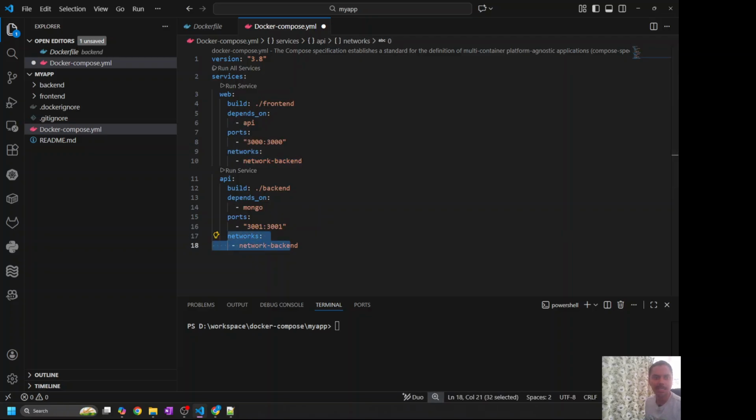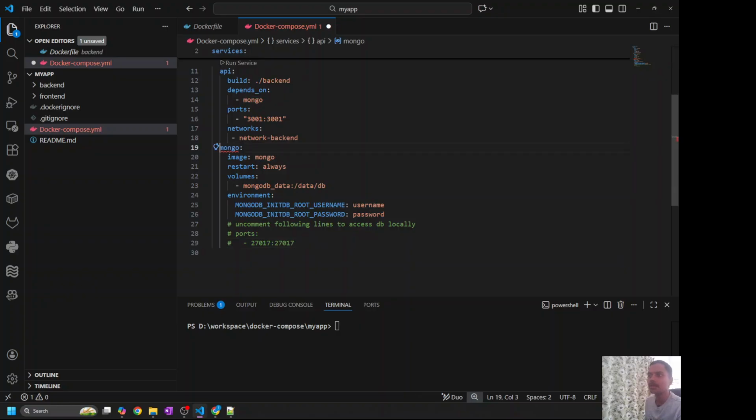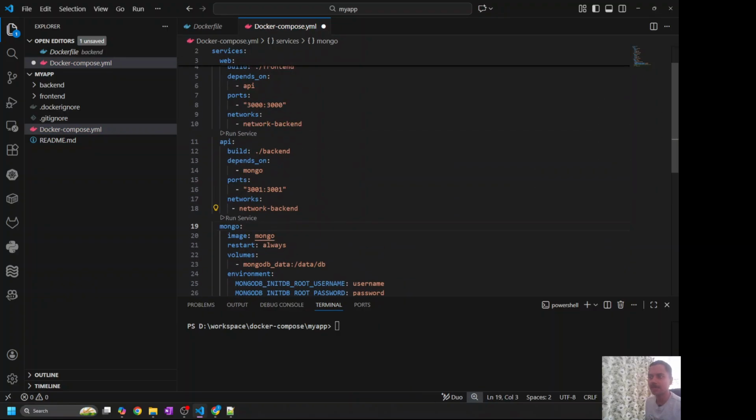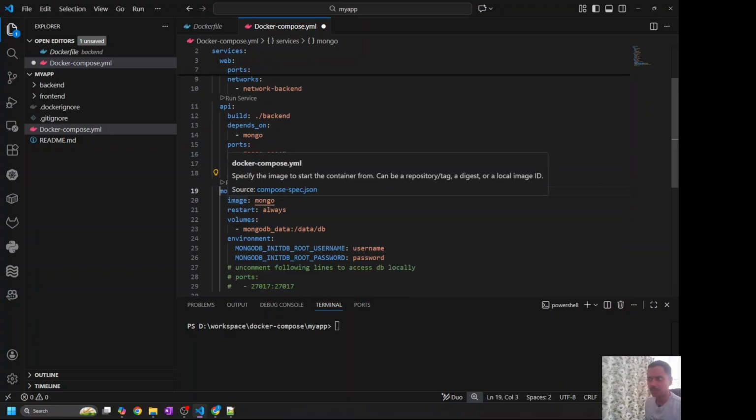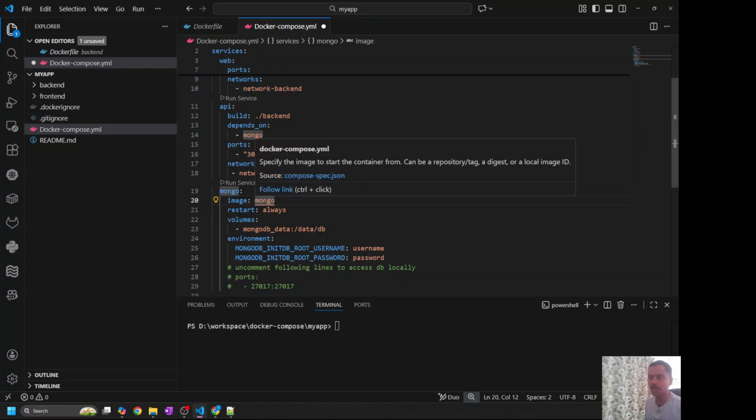After that we will mention database. For the back end we are using MongoDB, so we will mention it like that. The definition is very important. This is the third service, nothing but our database, MongoDB. Here we are using the MongoDB Docker image. If this Docker image is not present locally, then it will be pulled from Docker Hub. That's why we mention MongoDB.